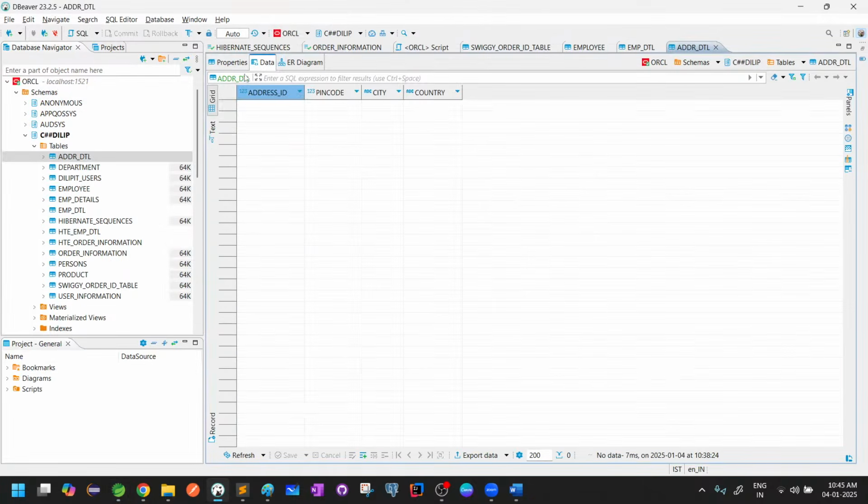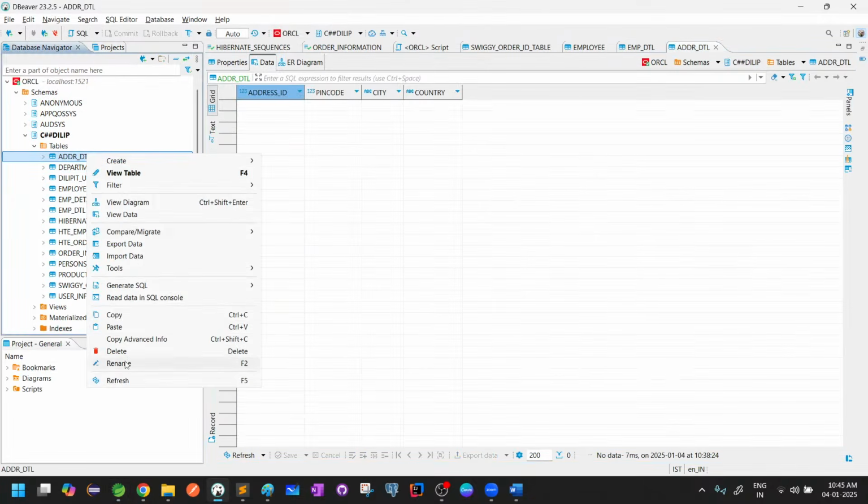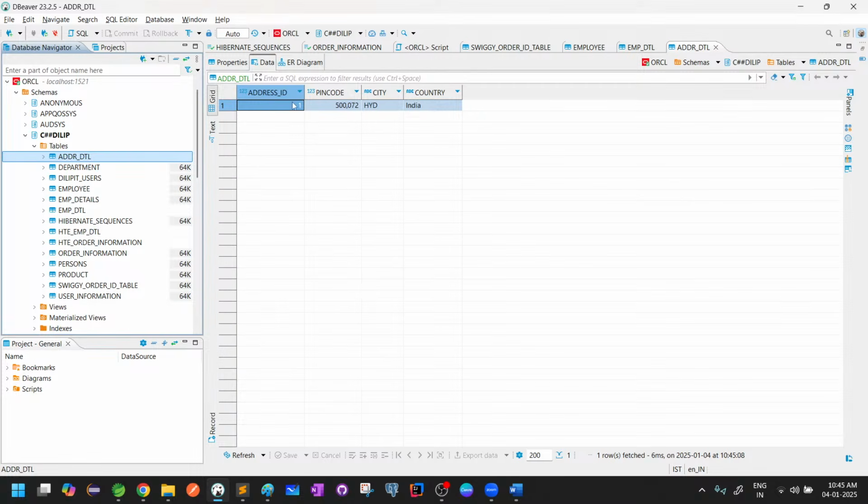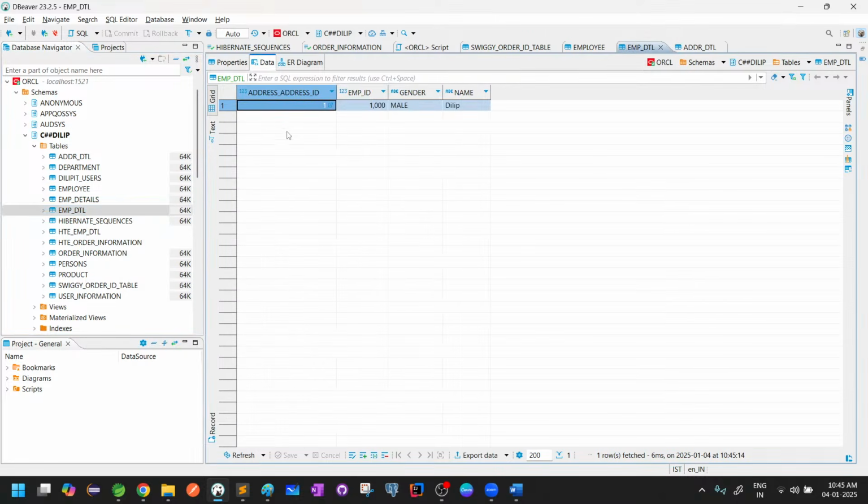If you go to the DB, refresh it. See address, employee ID like this, and go to employee detail, refresh it. So if you see here, address underscore employee ID 1000, that's what we gave. Gender male, Dilip. If you observe here, the joining column JPA automatically took. And this is address ID 1. This address ID 1, this address ID 1, the joining column JPA created automatically. We have not given anything.